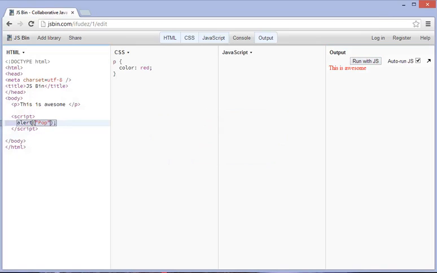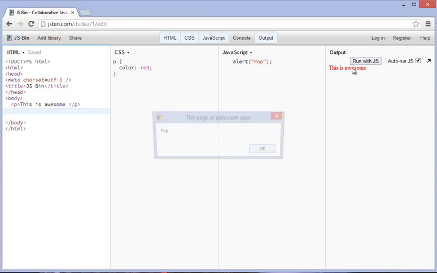If I take this alert pop, cut and paste it right in here, and get rid of these script tags, you'll see it's exactly the same thing. So I'm just going to go run with JS. It's pretty simple. All right, so we have the alert pop there. You can run it within the HTML document. You can even run CSS. You can put the style points within the tags here, and you can run the JavaScript within the HTML. But generally, we do it in different areas.